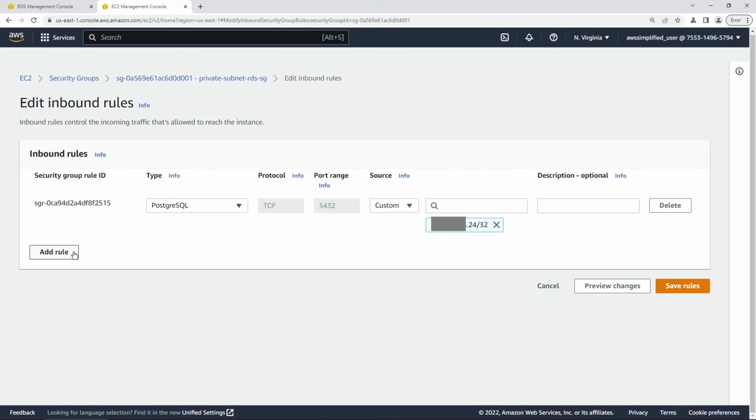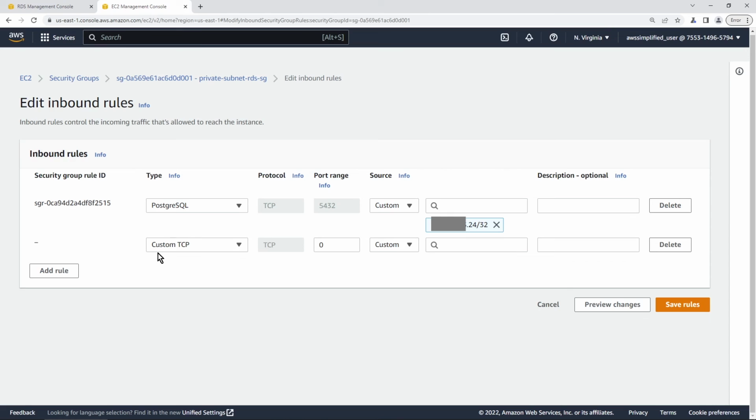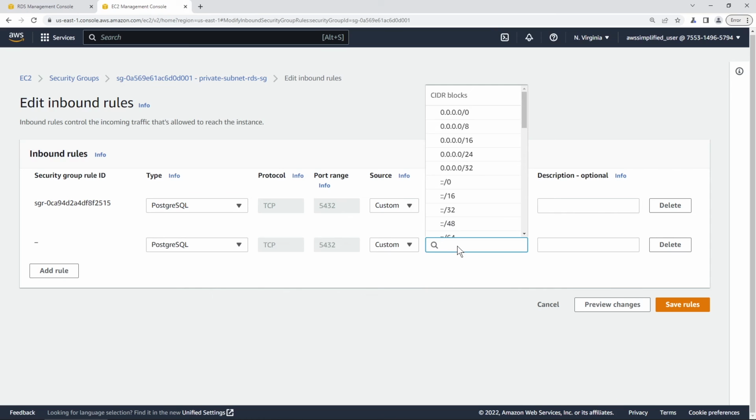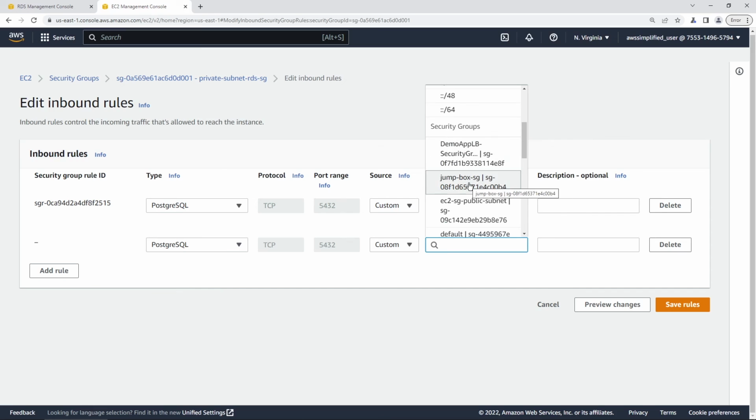But what we need to do here is add a new rule. And similarly, we need to say PostgreSQL. And so if you're using something like MySQL, for example, you'd want to select the corresponding one, but we're using Postgres. So we're going to click on that. And then we want to change this box here. We want to find the name of the security group of our EC2 instance that we created in one of those first steps. So I'll see the name and I'll remember it. Yeah, so it was JumpBox-SG.